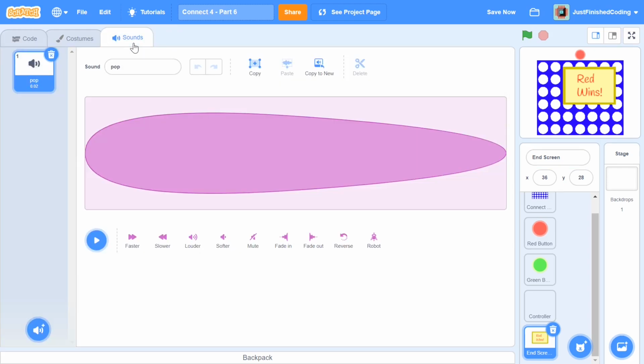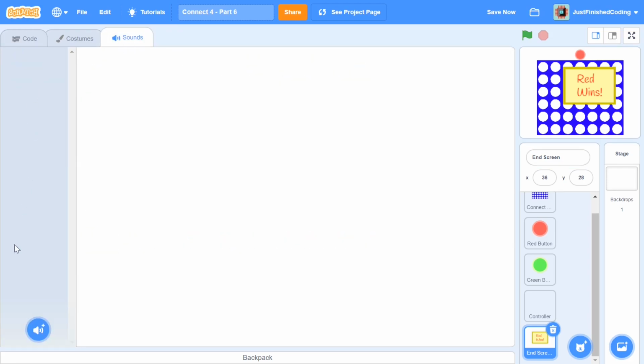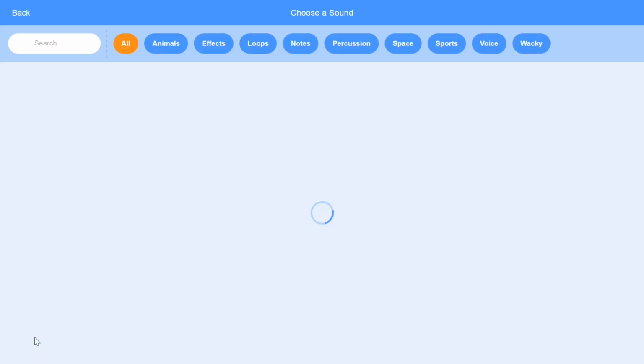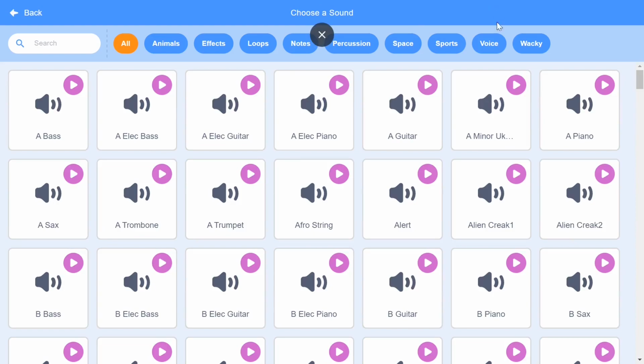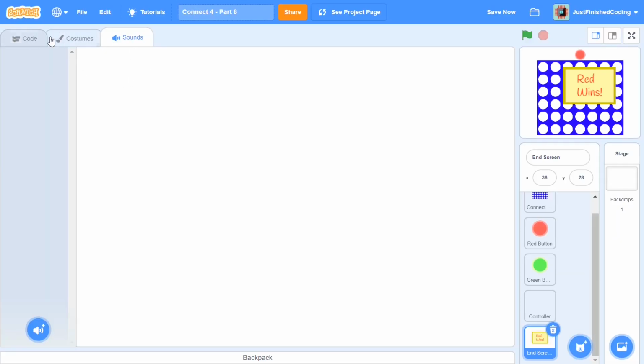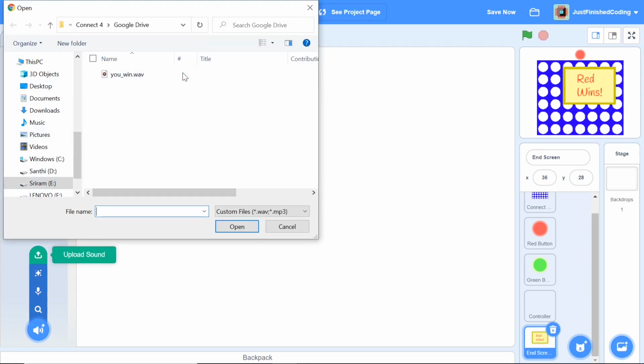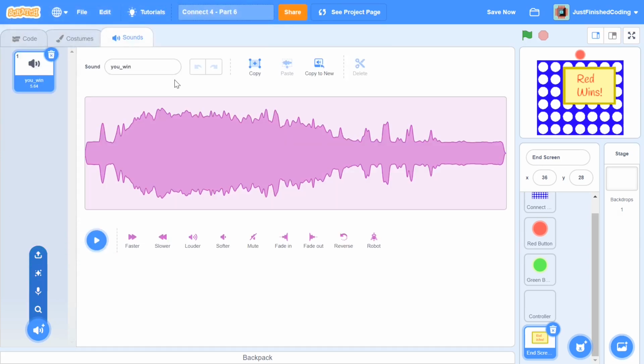To do that, head over to sounds. You can delete this pop sound which you may find in there, and within choose a sound, you can click on that magnifying glass or that choose a sound icon itself, and this will take you to the sound library, and you could choose any sound there you want. But if you want to upload your own sound, which is what I'll be doing, you want to click on upload sound right here, and you can click on the sound effect from your libraries, and this is your sound effect. You can see we have a nice wave here.